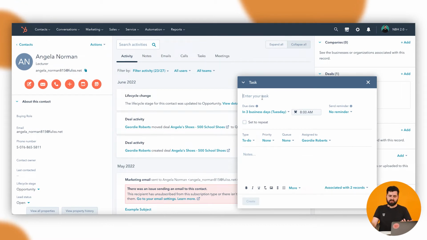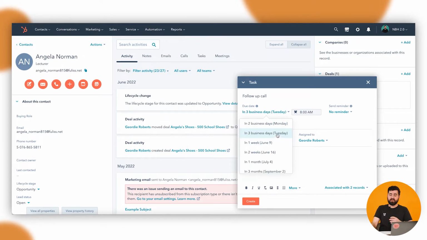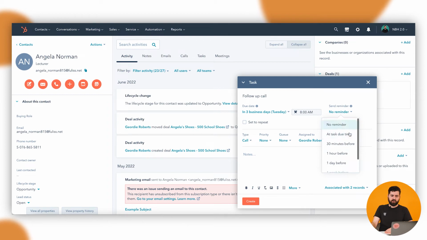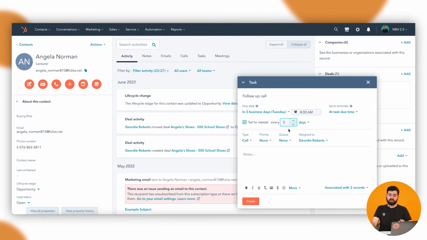then you can enter what your task is. So for this one, it could be give them a follow-up call, set the due date of it. So it's going to be in 3 business days time on Tuesday at 8 a.m. And we're going to set a reminder. So we're going to set a reminder at task due time. So at 8 a.m. on Tuesday, it's going to send this. Set to repeat. So you can set multiple ones to repeat every 3 days. It could be setting this one until it is followed up.